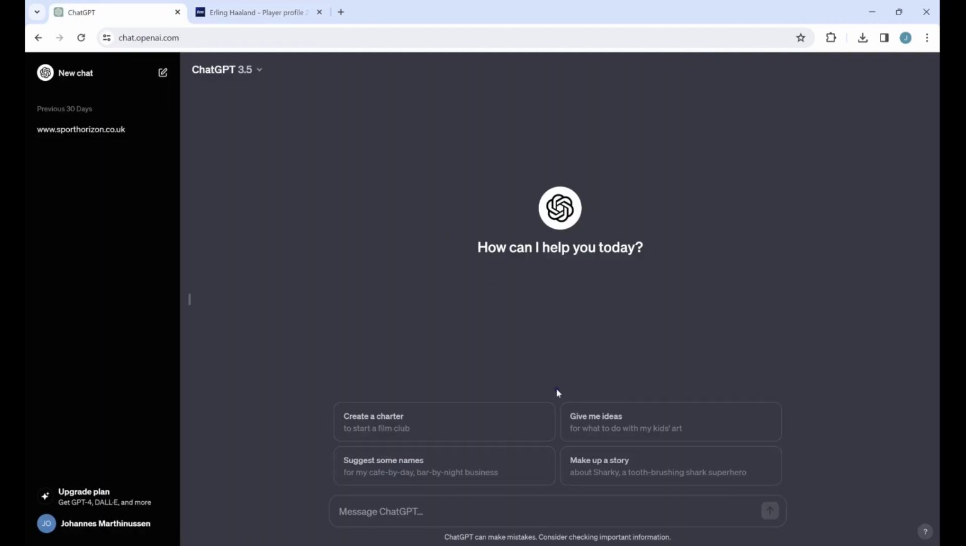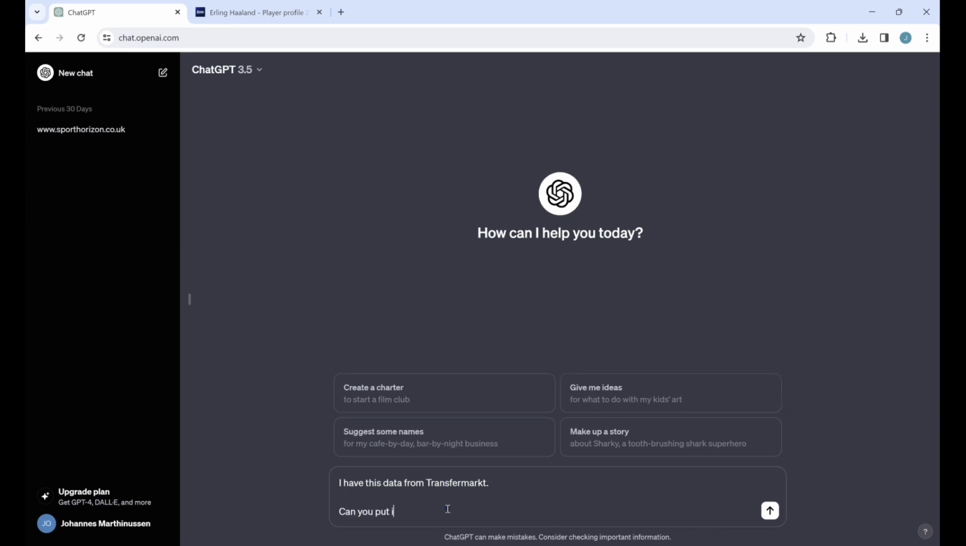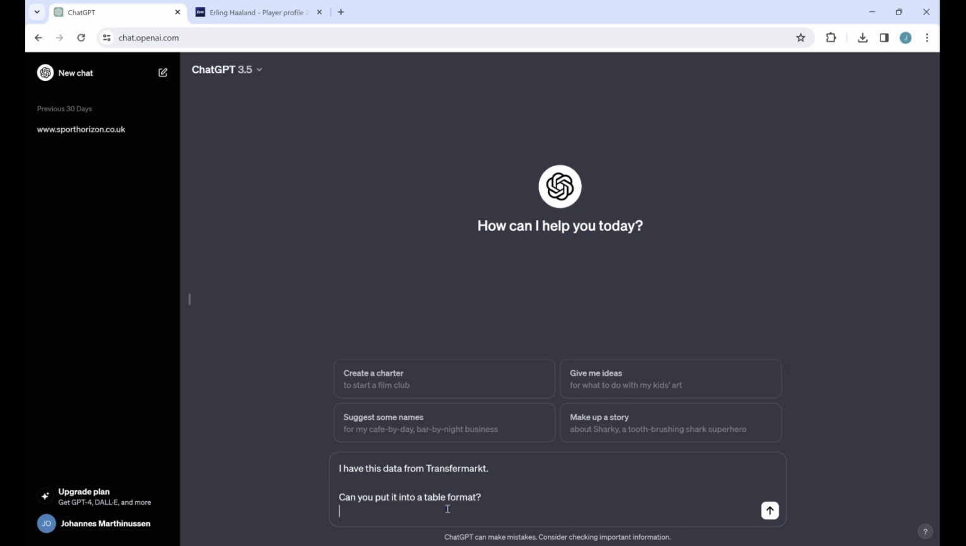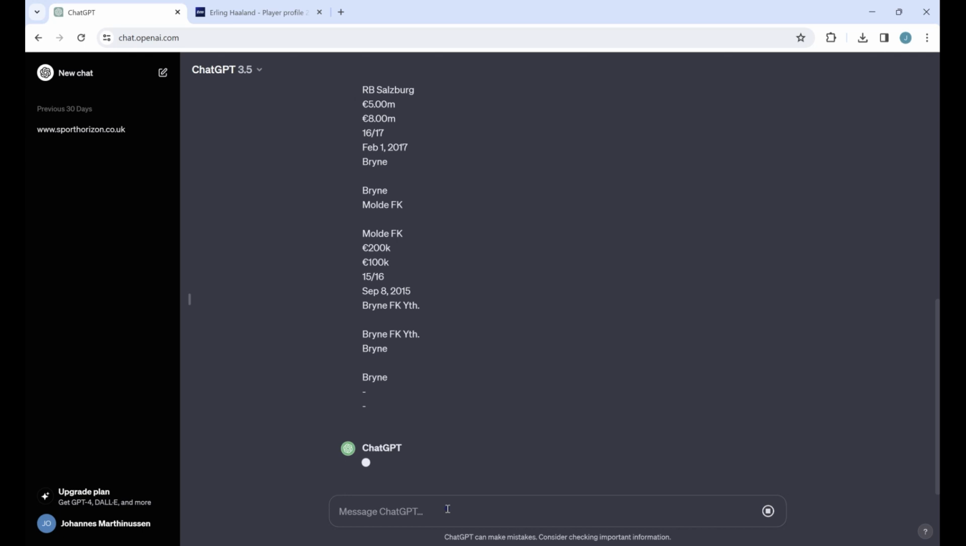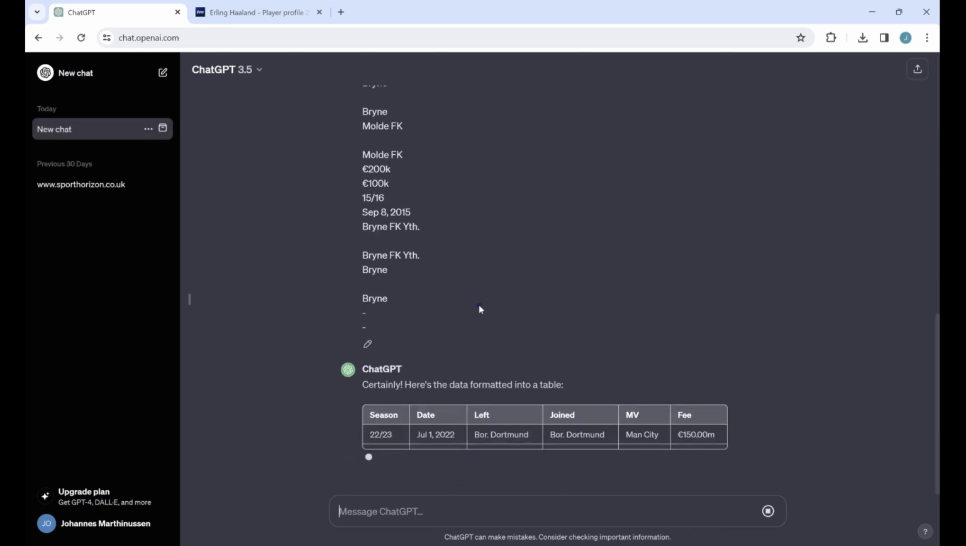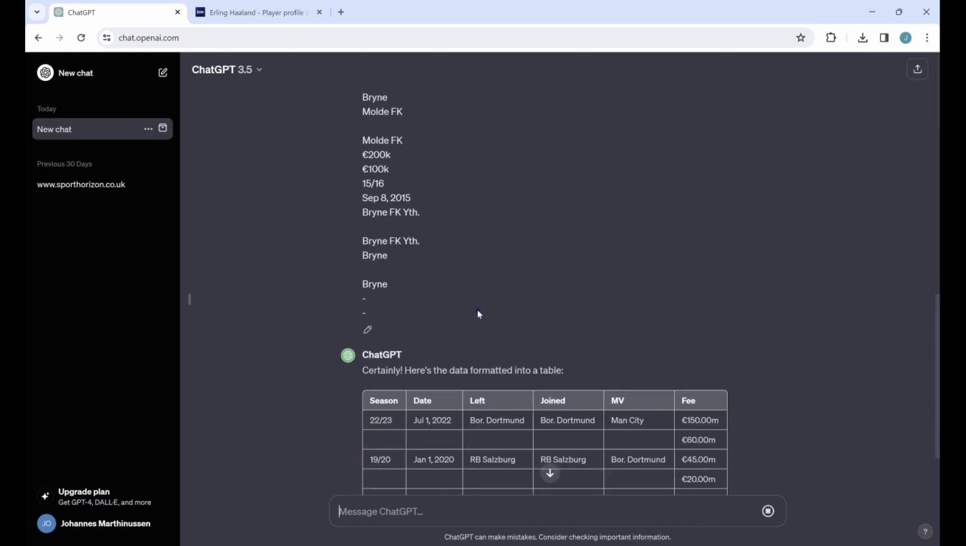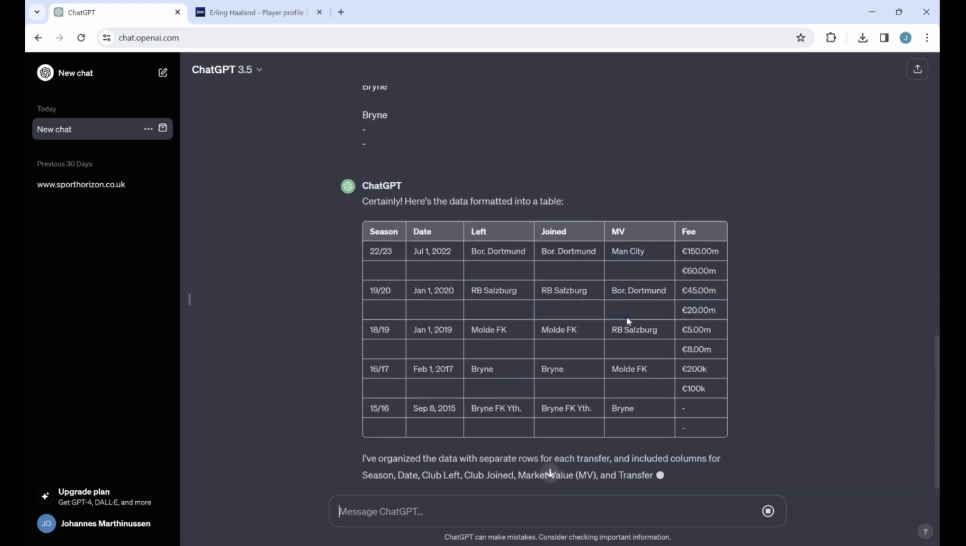So what we can do with this being marked, we can again copy and paste all of this, and what we can tell ChatGPT is that I have this data from Transfermarkt. Can you put it into a table format? We can then just jump down a little bit, we paste in the data, and we can see what he starts doing.